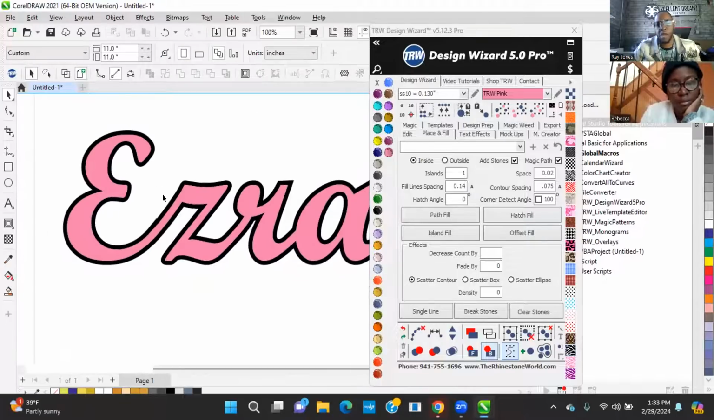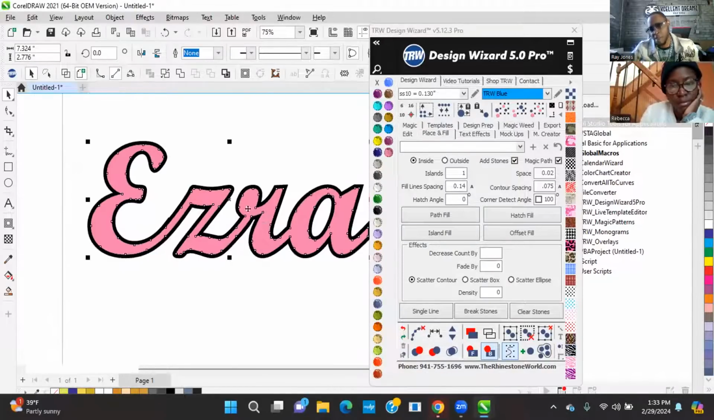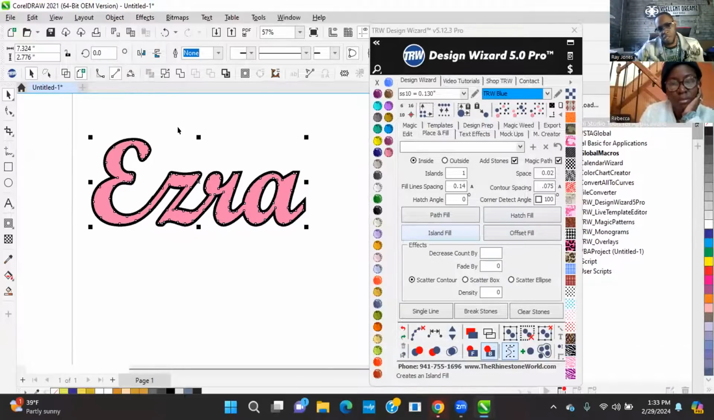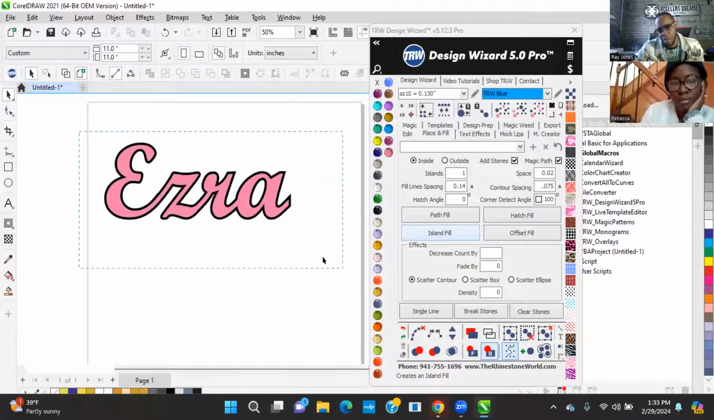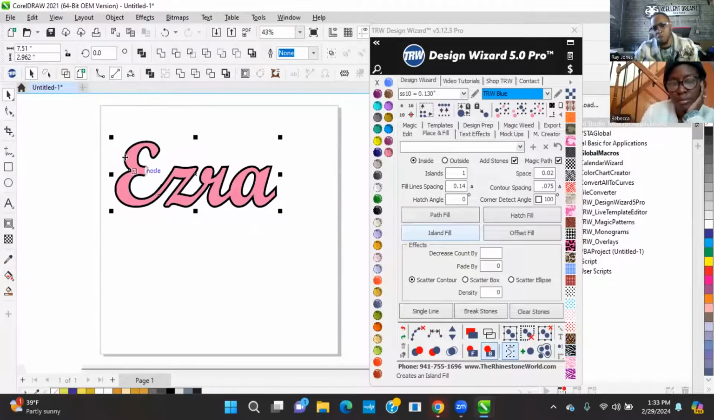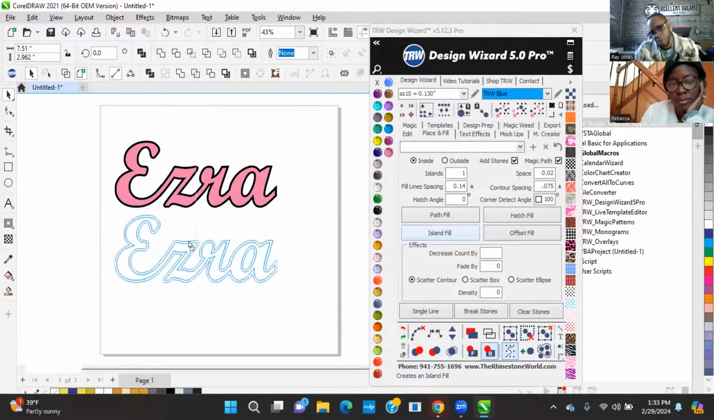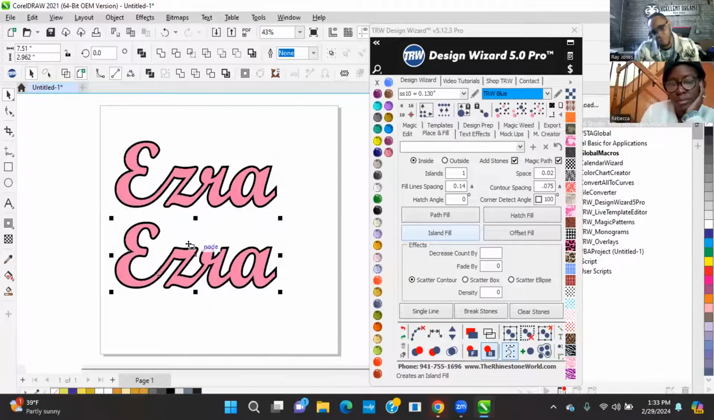Well, what I like to do first is choose my color for my stone. We're going with the TRW blue. I'm gonna click on the pink, and then ask myself, do I want to island fill it or hatch fill it? I like to do both, so I can see which one looks better. So I'm only going to copy this so that we can see them both side by side when we do them. Boom.